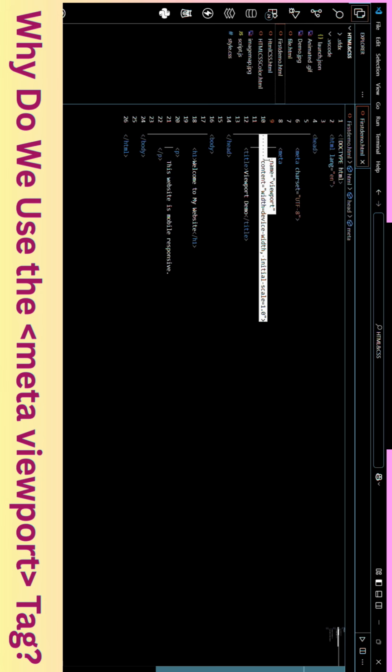In this code, let's break it down. The first part is name equals viewport. This tells the browser I am giving you instructions about the visible area of the web page. Think of the viewport as the screen through which the user looks at your website.